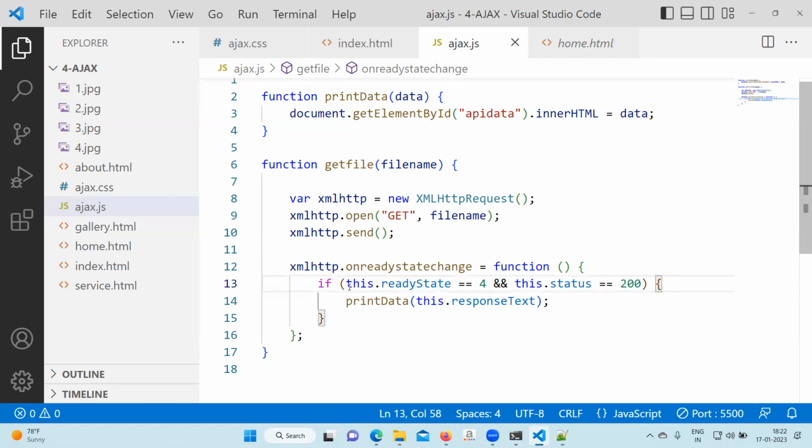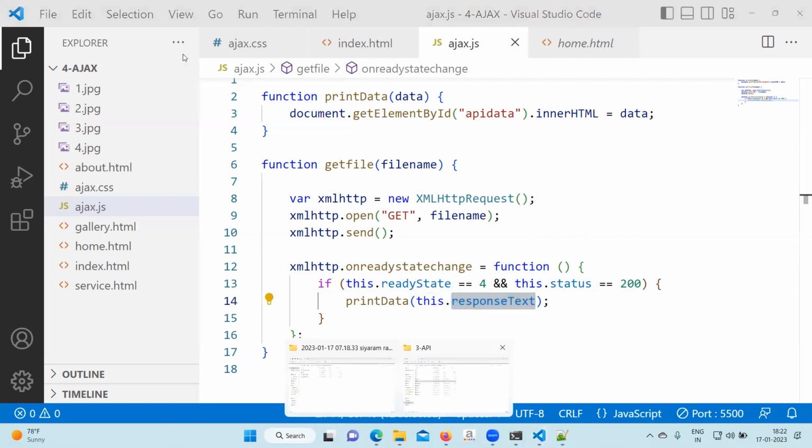Once the request has gone from the user's computer and the server has received it, then what will happen? The response will come from there. Now let me show you how we set this one.